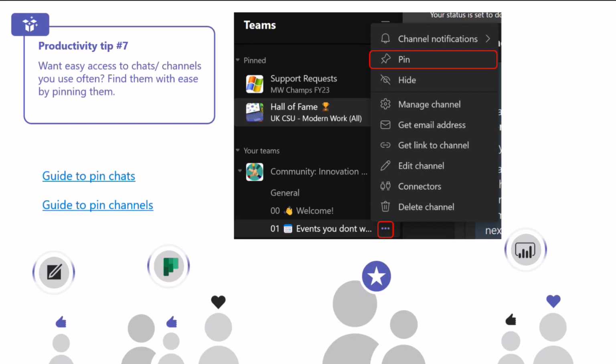miss out on any of the posts, or maybe you're working on a project currently and their chats, you always have to go through and find the chats. Instead of scrolling down through all your chats, you'll pin it and it'll be up at the top and you have very easy access to it.